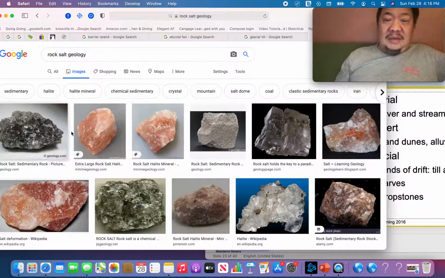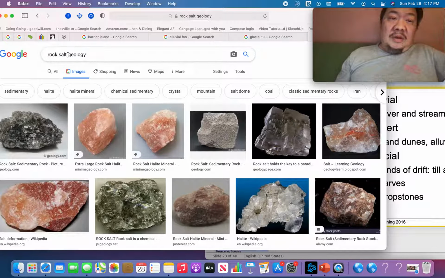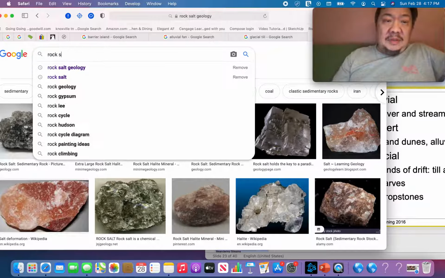And they look like this. They're salt crystals, the same kind of salt that's in your salt shaker. They're used to season food. They're also used to melt snow. Another type of sedimentary rock associated with these playa lakes in the desert is rock gypsum.